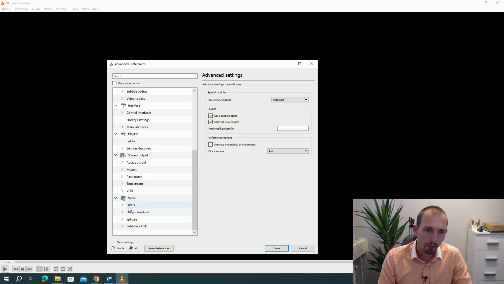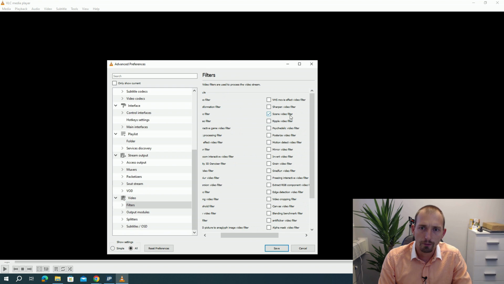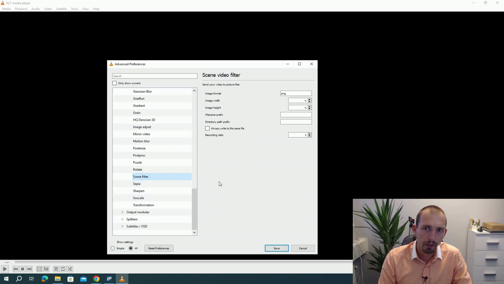And down here, we will find the Video tab, and we will find Filters. And here we will enable Scene Video Filter. And we will then expand this and again find the Scene Video Filter here to configure it. And here we can select output format. I'm going to use PNG. We can select the width and the height of the images. And negative one means that we keep the original resolution. File name prefix, I'm not going to specify anything there.